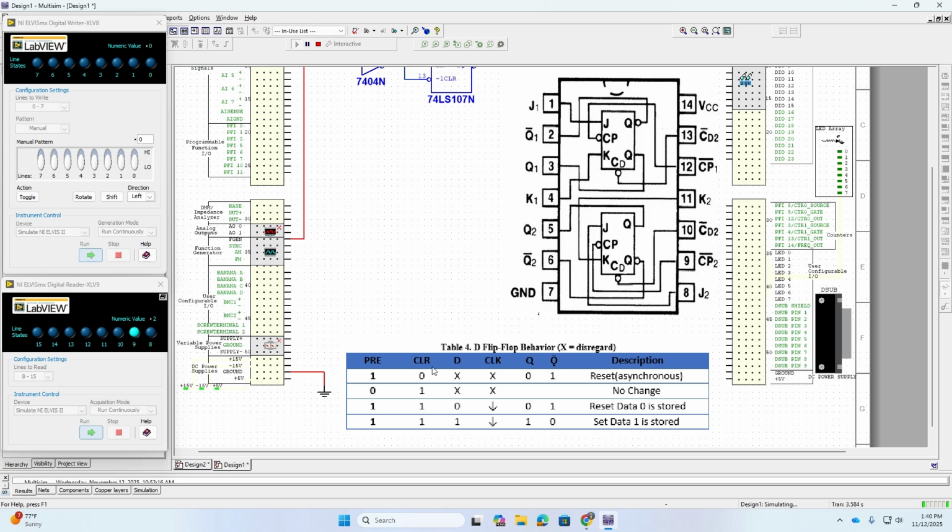So here we go. We have the clear. When the clear is low, it doesn't matter what the clock is or the D input. We are just going to have a Q at 0 and a 1 at the Q naught. And this is a reset for the asynchronous operation. So let's go ahead and see what that looks like.